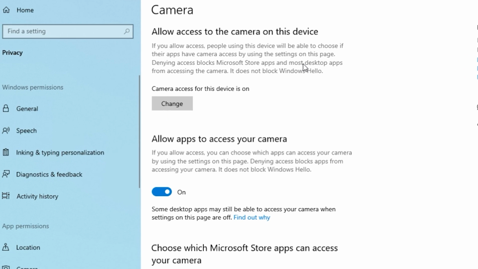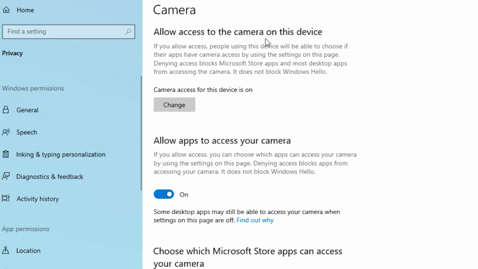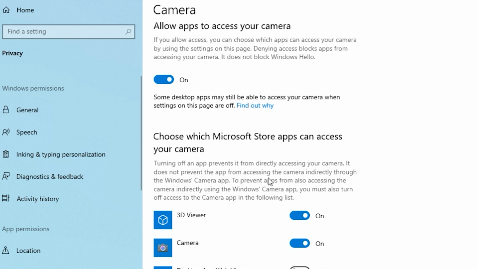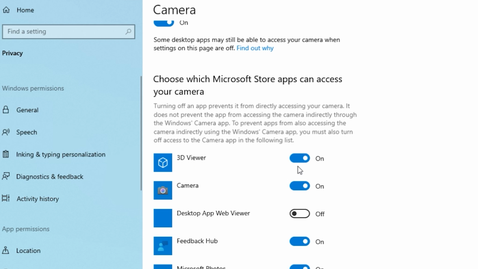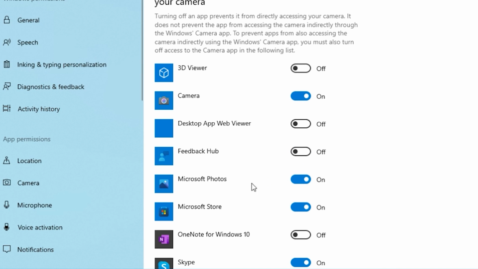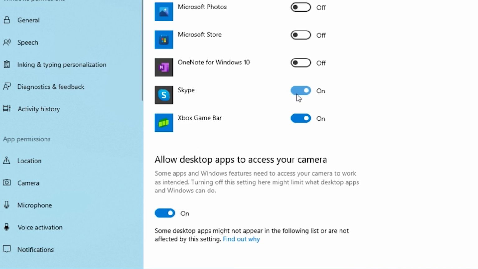Let's move across to the camera. By default, this is switched on, and that kind of makes sense because of things like Zoom and Google Meet and whatever other application you use. But as previously, we can actually switch on and off certain applications from using the camera. 3D Viewer doesn't need to have access to my camera. My Camera needs access to my camera. Simply go down the list and switch on and off those that do and do not require access to the camera. So you do have control at this app level.